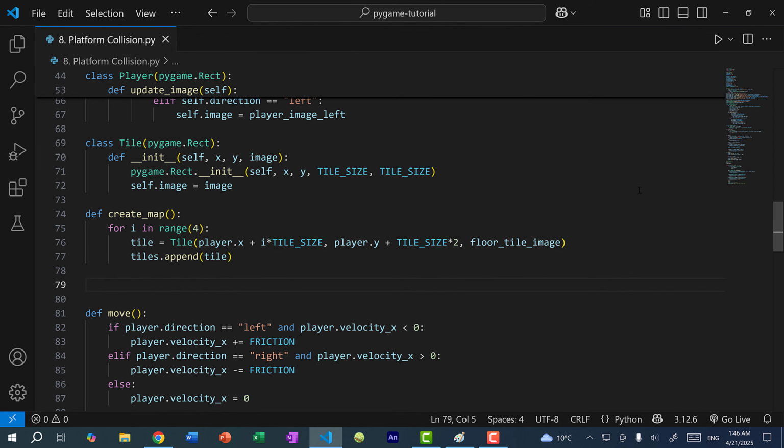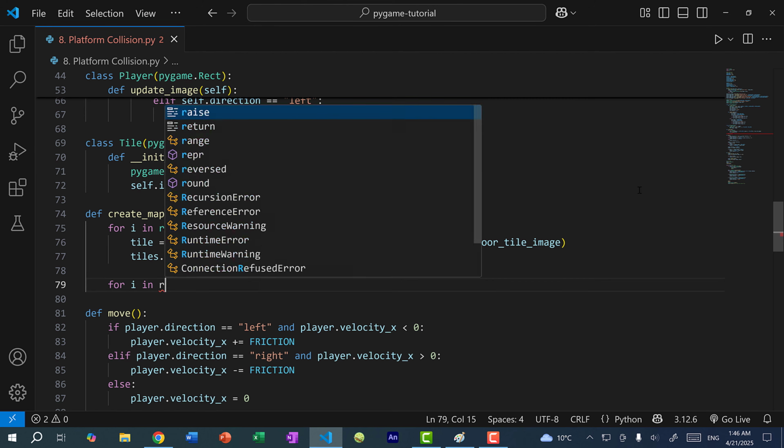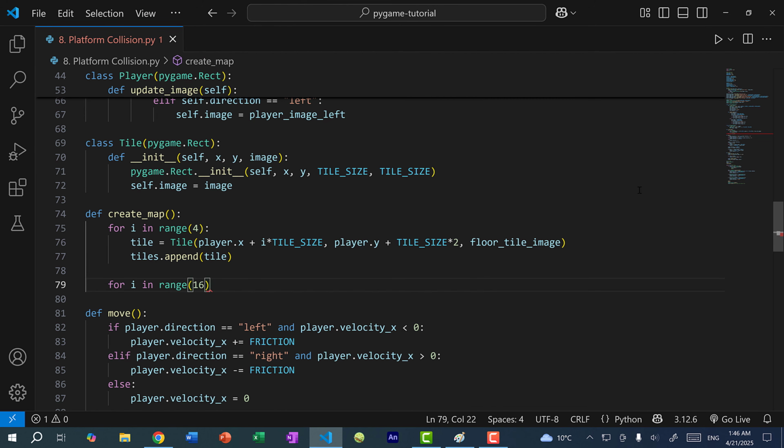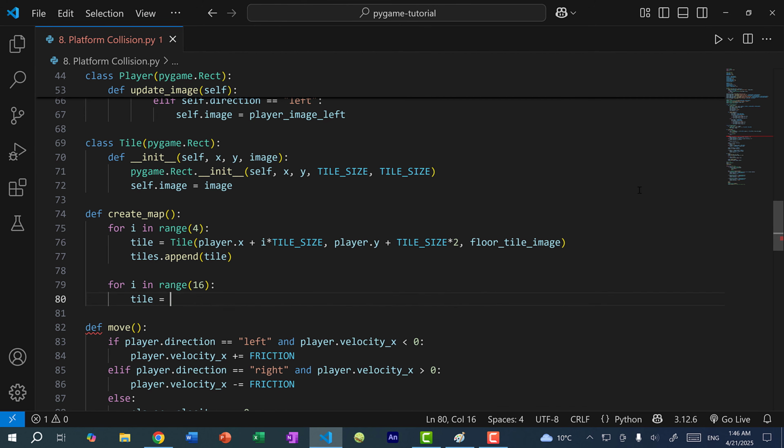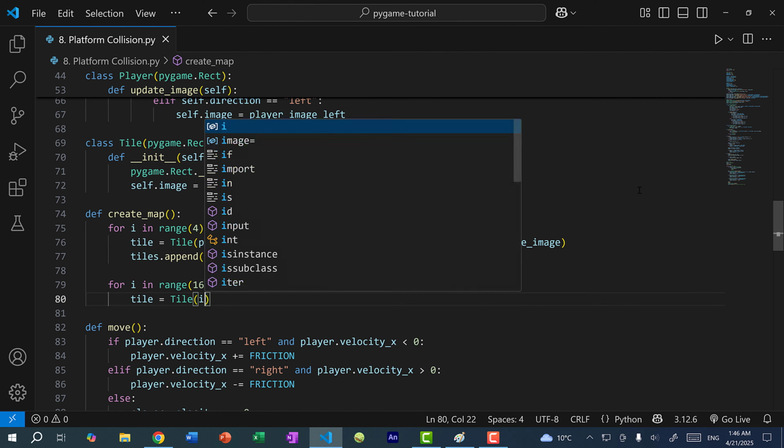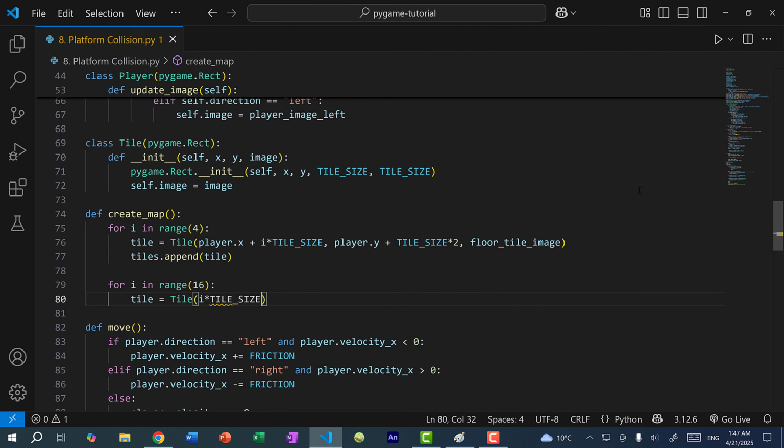So here I'm going to create the long one at the bottom, and this is going to be horizontal. So I'll do for I in range 16 tile, and the X position is just going to be I times tile size. So if I is 0, that means the first tile is going to start at x equals 0.